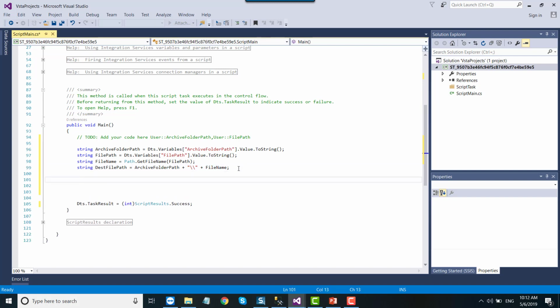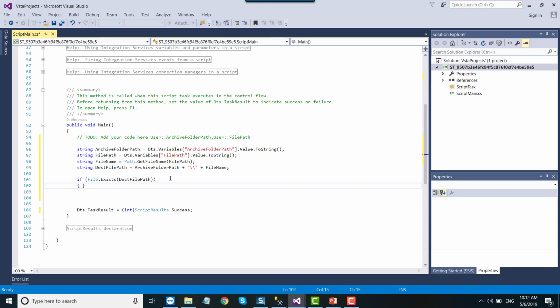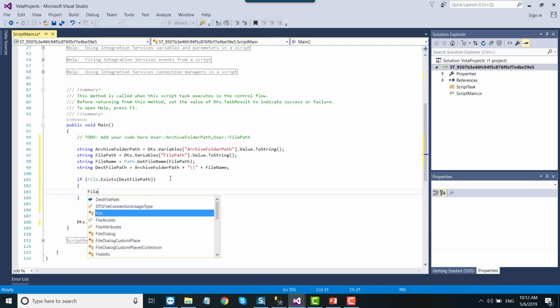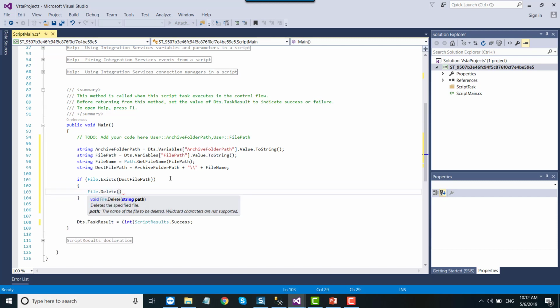And then the first thing that we will be doing is, if the file exists in the destination folder, then delete that particular file. So we can use an if statement here. If File.Exists, then we can provide the destination file path, and then we need to do File.Delete. So if a file is in the archive folder, it will delete it.